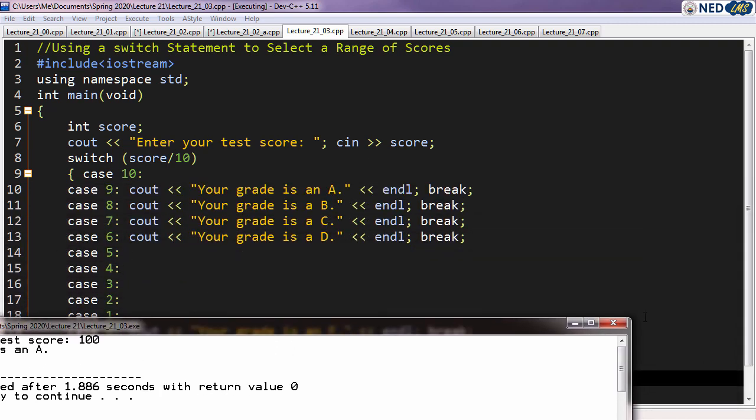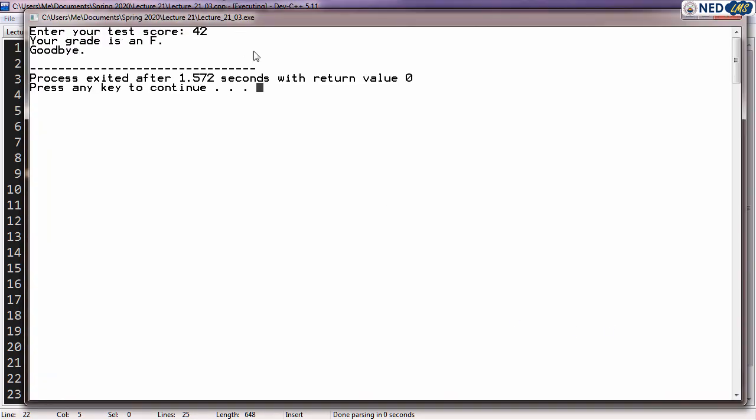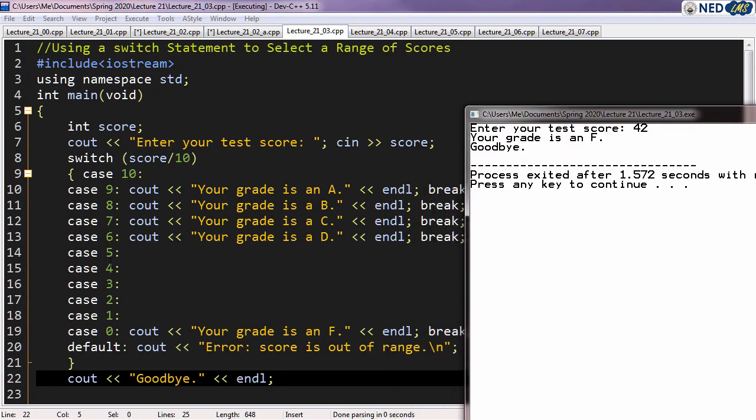Let's take another example. Let's say I write 42. If I write 42 over here, it says you're greater than F. 42 divided by 10 is 4 in integer terms, but there is no statement after this case 4. So it will find whatever is next to be executed, the cout, and then find break. It will print this. So it's not necessary to print the statement list. You can just make a range over here if you want to.